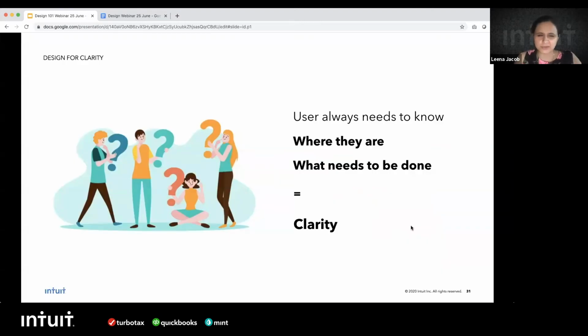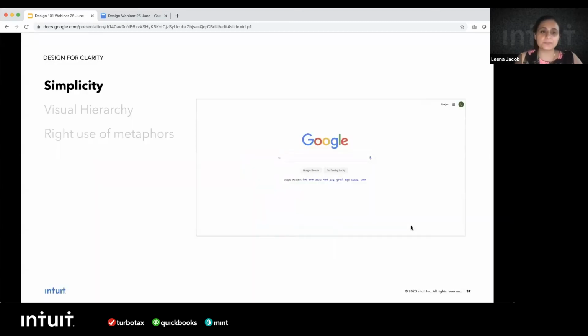With that, it's really important to always let the user know where they are and what needs to be done, which is achieved by clarity. Now, how do you achieve clarity? Some basic principles are simplicity. Google is the epitome of this.